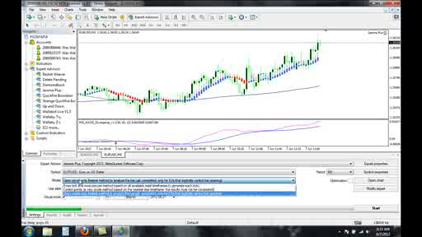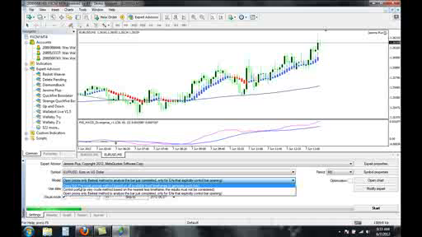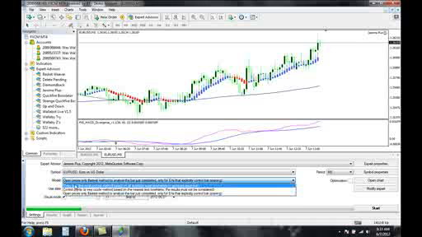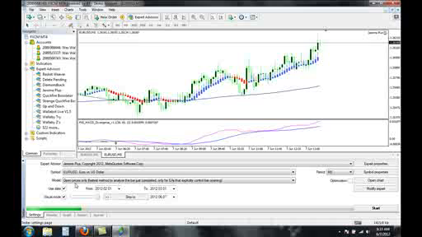But if you want, then you can go with every tick. It takes a while to actually get all of the data loaded, and along with that, it takes a while for it to actually go through. If you do like a couple of years on your test, then it will actually take quite a while for it to go through every tick. So we're going to select open prices only.